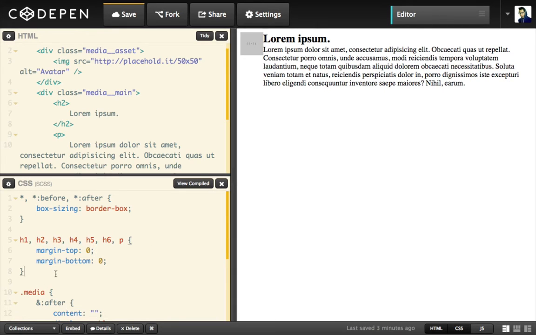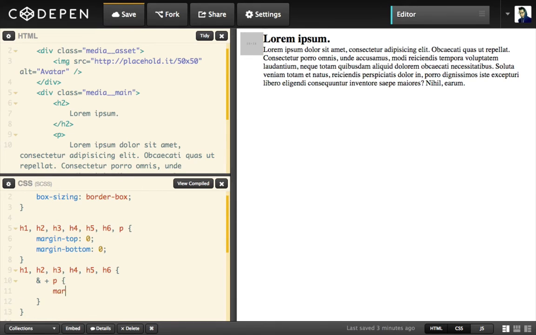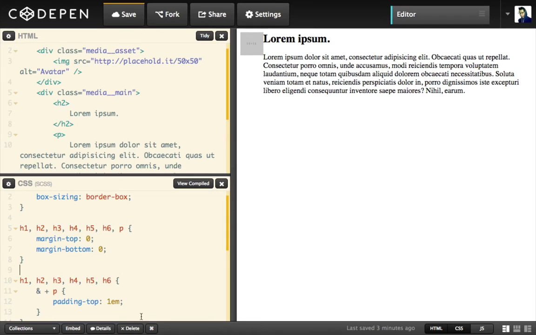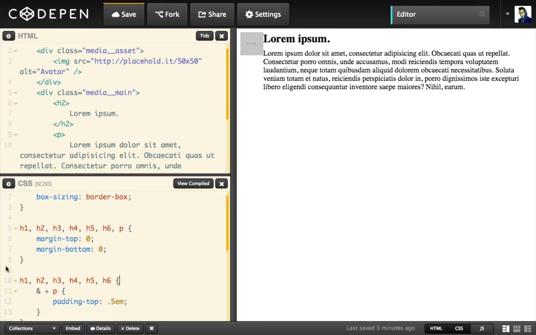And then I'm going to do one little goofy thing here, just because I want to. And what this is going to do is separate the paragraph and the header by 1em. Right there. That seems like a little too much. Let's just do 0.5. There we go. That's nice. Alright, so now I have this placement.